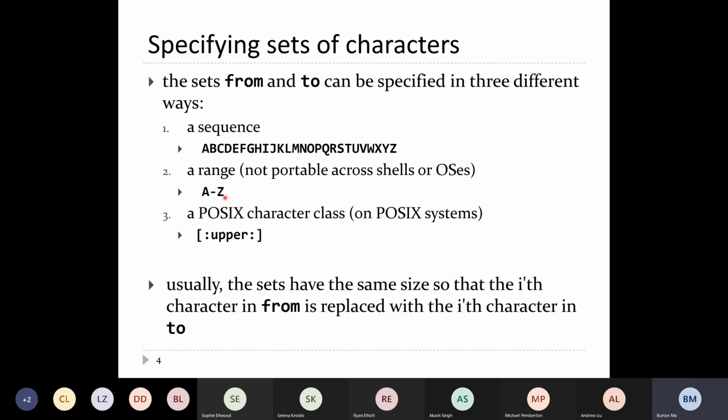If you want, you can use a range. Notice that this is not portable across all shells or operating systems. Some versions of Unix and some other shells that are not Bash don't necessarily allow this syntax. But Bash does. So instead of typing in all that, you can write A hyphen Z. Little a through z would be little a hyphen z. 0 through 9 would be 0 hyphen 9. On any POSIX compliant system or almost POSIX compliant system, you can use the POSIX character classes, which we've seen already before.